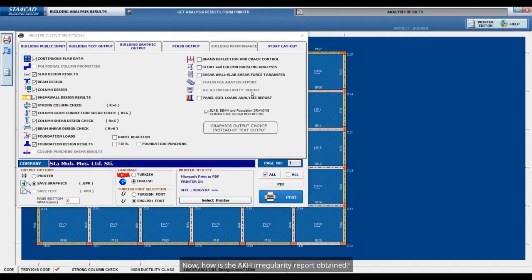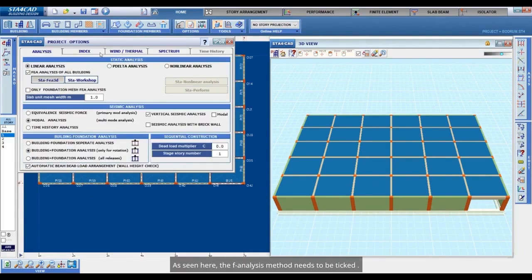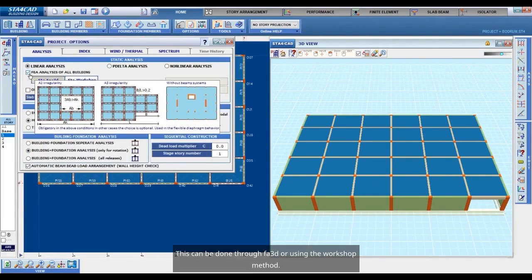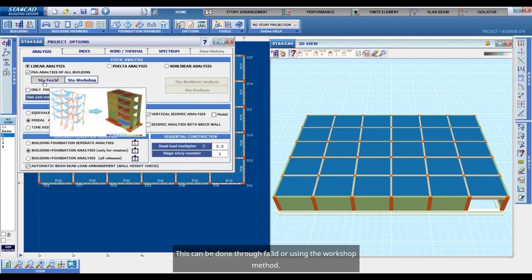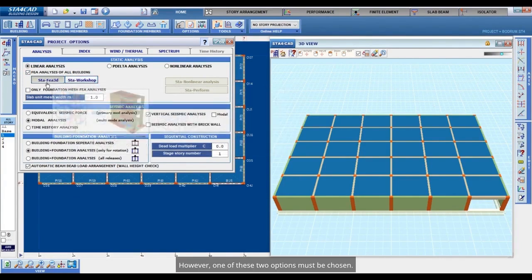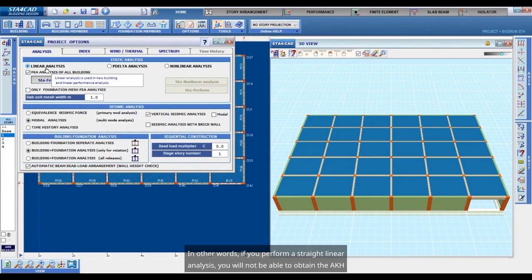Now, how is the AKH irregularity report obtained? I will show this first of all. In order to obtain the AKH irregularity report, our structure must be solved using the F analysis method. As seen here, the F analysis method needs to be ticked. This can be done through FA3D or using the workshop method. It doesn't matter. However, one of these two options must be chosen. In other words, if you perform a straight linear analysis, you will not be able to obtain the AKH irregularity report.